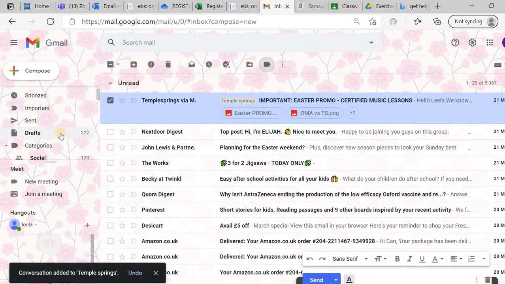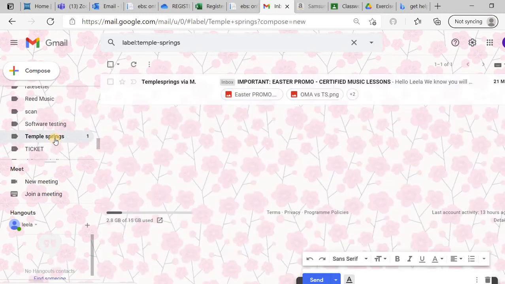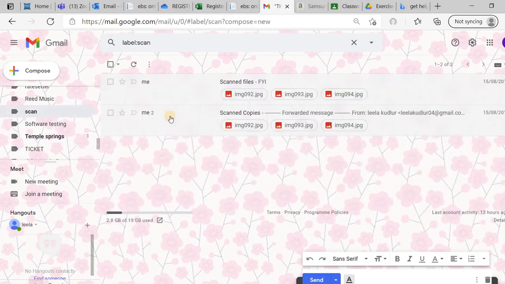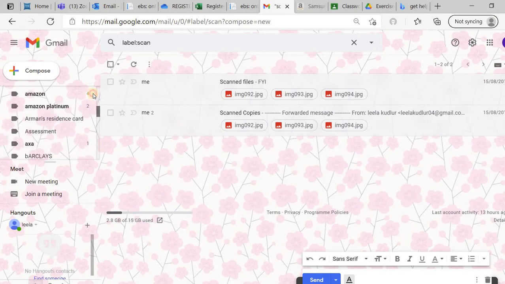Yes, it is moved. So if you go here, now Temple Springs, I have just because I was moving one email, so it's there, one email. If I go into my tickets, I have all my tickets in there. If I go into my scan, I have all my scanned folders in there.